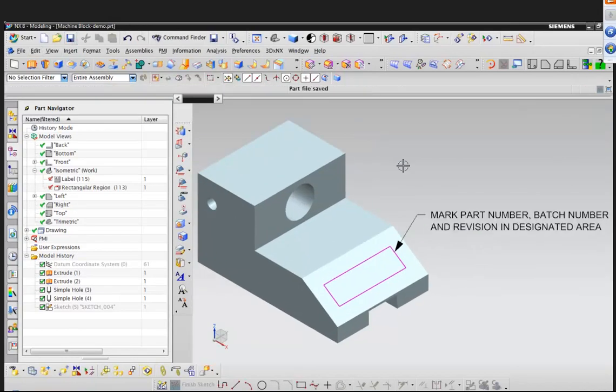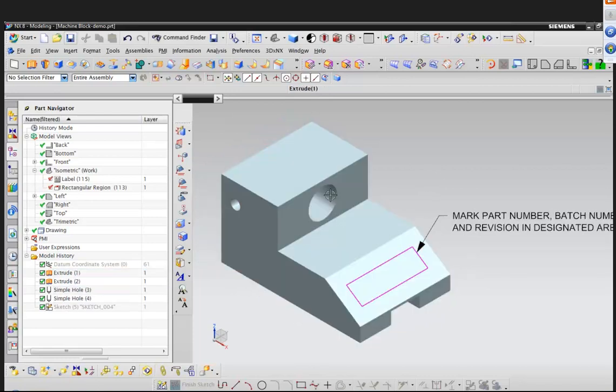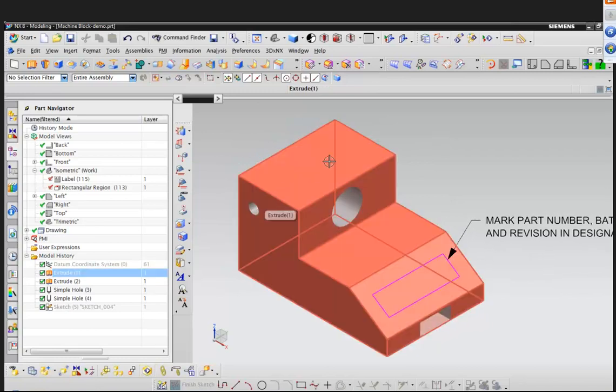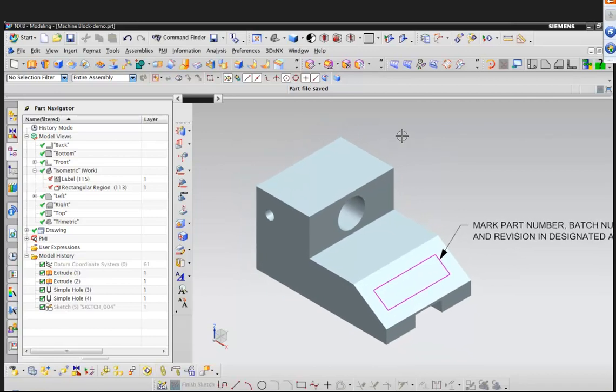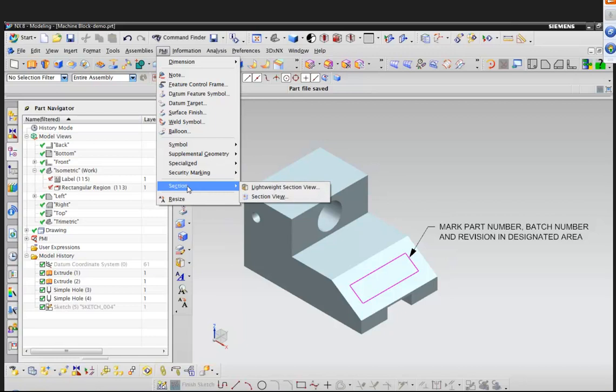Now one other thing we can do is create section views. Let's say I wanted to specify to the machinist that these ports or passageways need to be free of burrs and debris, but I would like to get a nice section view in there so I can be really specific when he views that. So I can come in here to PMI, down to my section flyout. I'm going to choose lightweight section view.